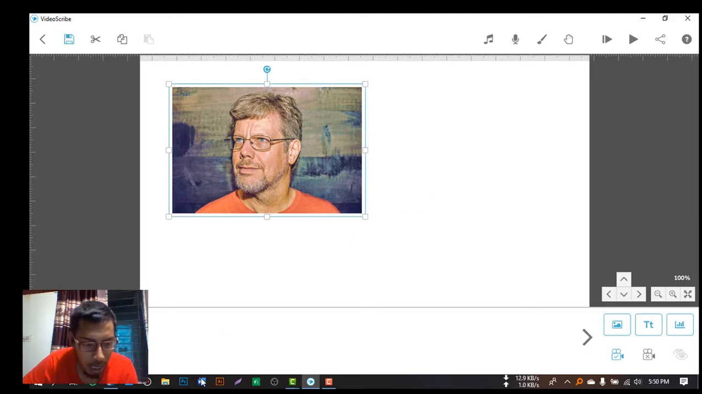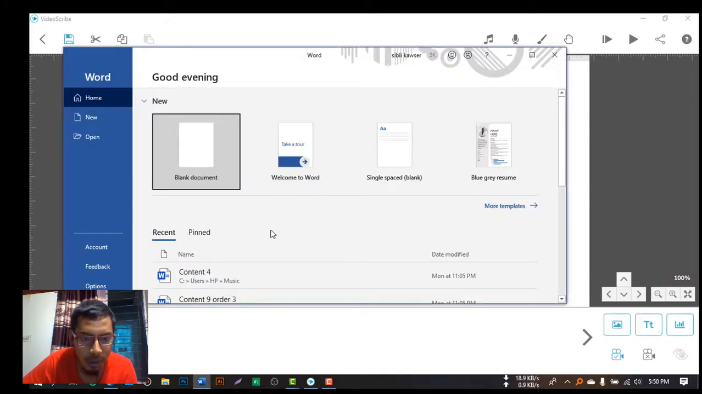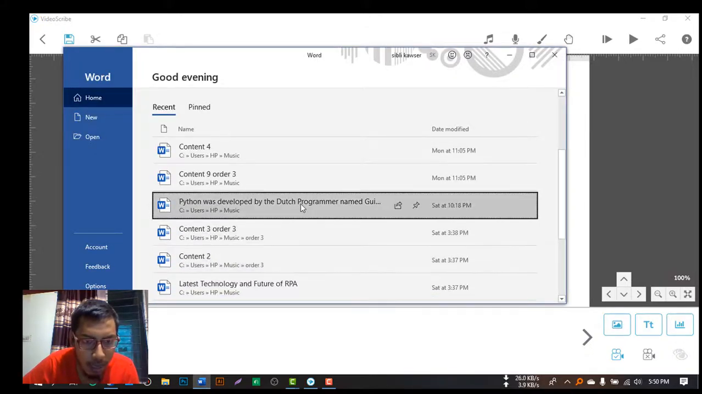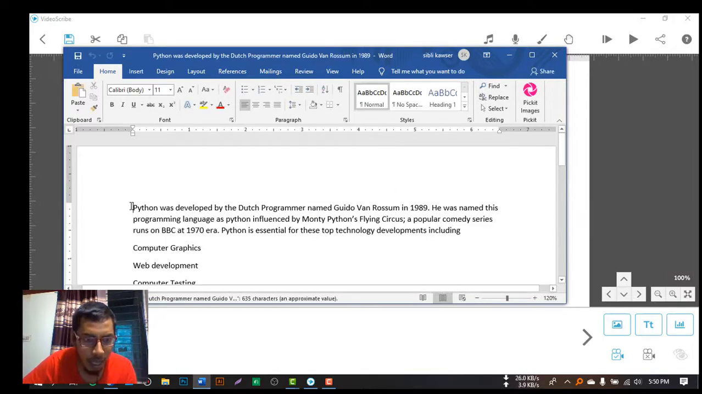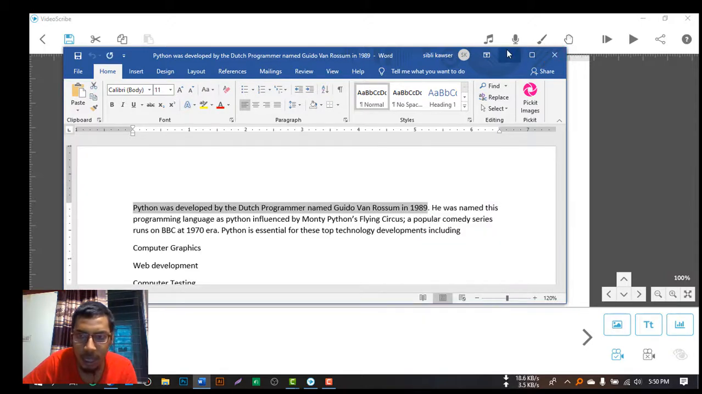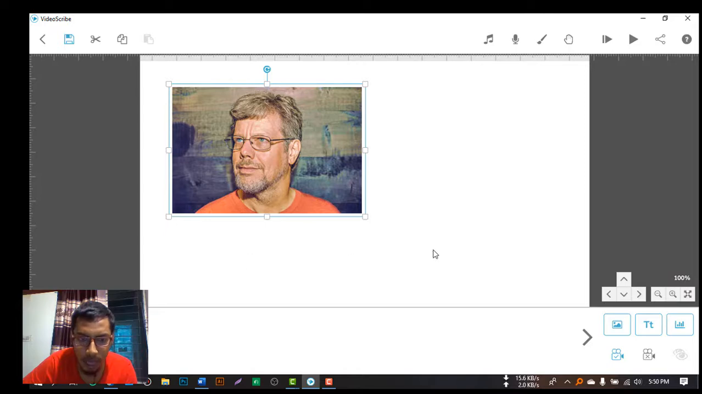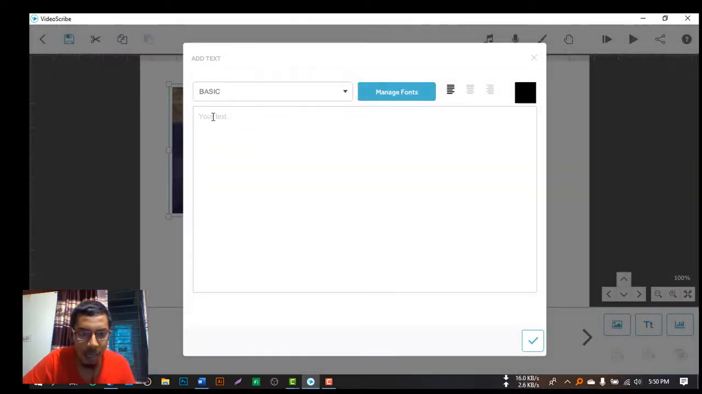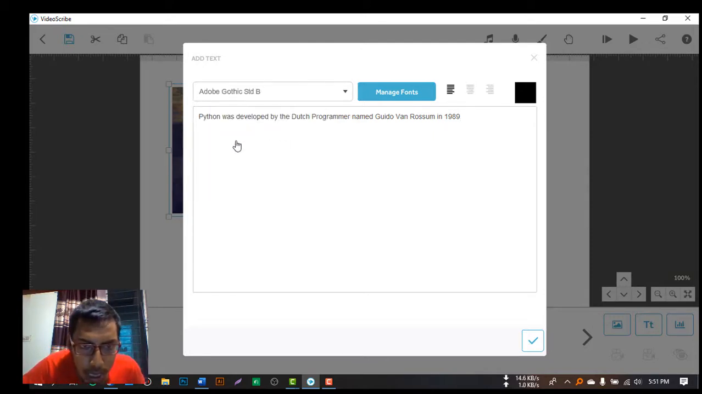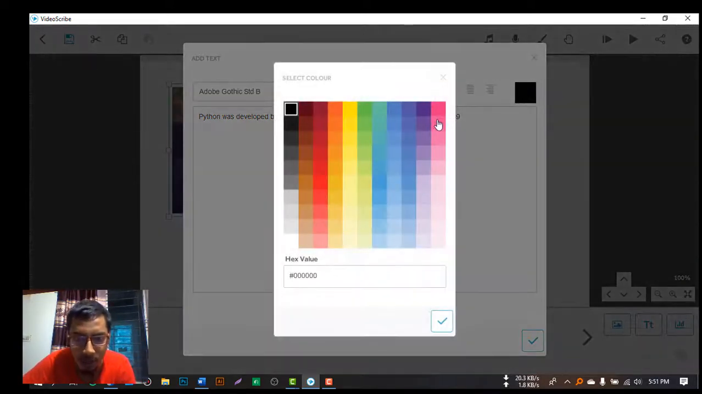And next you can add some text here, and I used this text the first time. I copy this, and there is the text, and you can paste this text, and you see all types of fonts available there. You can use this, and you can change the color of anything.